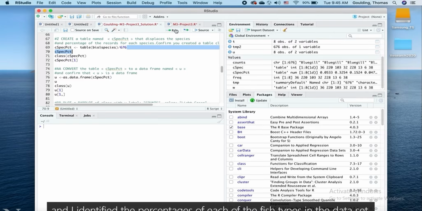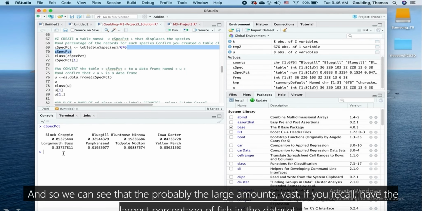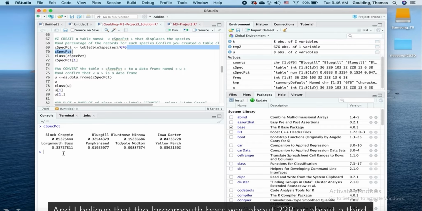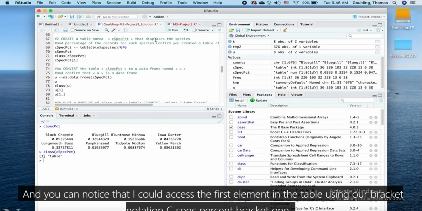So I'm taking the bio data frame that I've computed earlier, which you've probably seen, and I identify the percentages of each of the fish types in the data set. And so we can see that probably the largemouth bass, if you recall, have the largest percentage of fish in the data set. The data set, remember, has 676 fish, and I believe that the largemouth bass was about 228, or about a third.